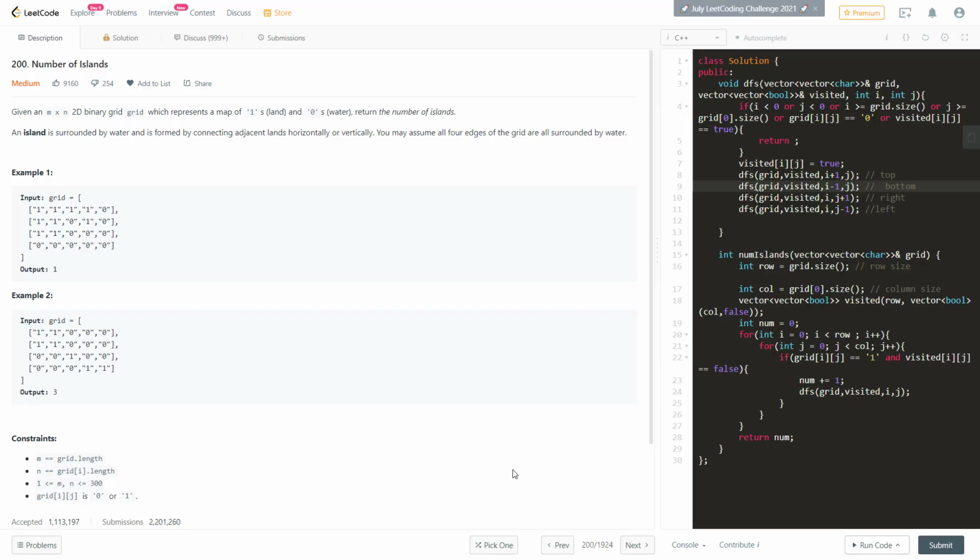Hello guys, welcome back. Today we are going to solve another LeetCode problem. Problem number is 200, Number of Islands. It is a medium type question. Let's read the problem statement.